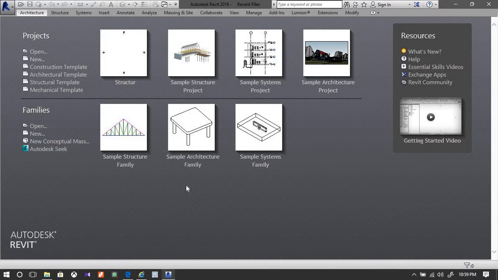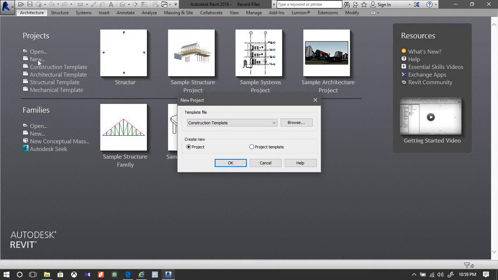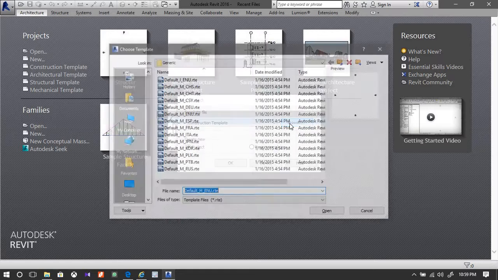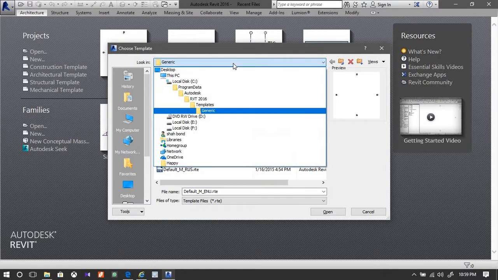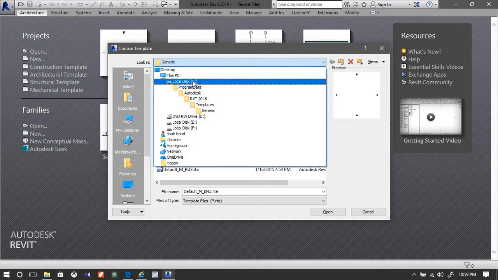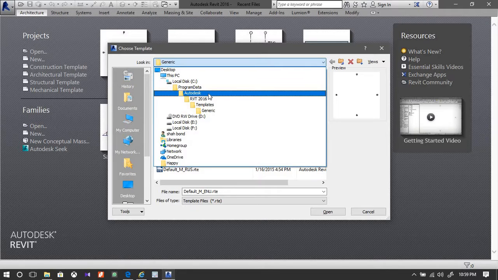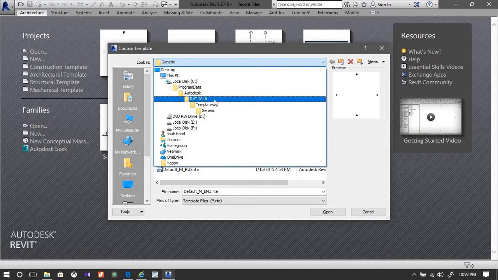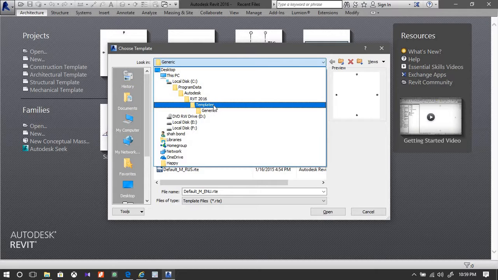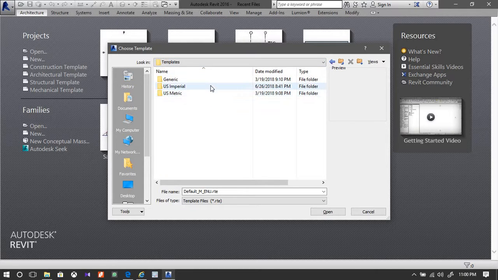So as you know, we'll be doing Revit Structure, so I'll just go to new and browse, and I'll go to local disk C, program data, Autodesk, and RVT 2016. Here you have to choose templates. You click on it. This is actually installed automatically when you install your Revit, so you don't need to worry about them.